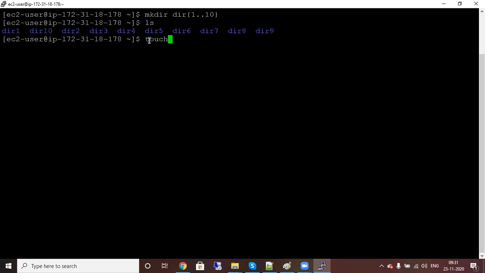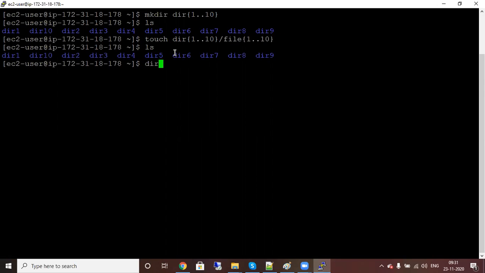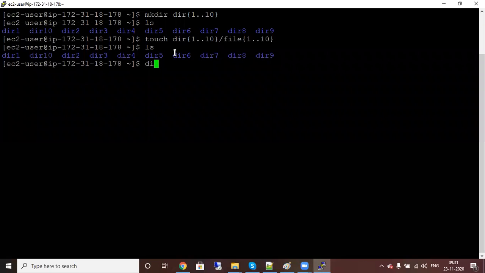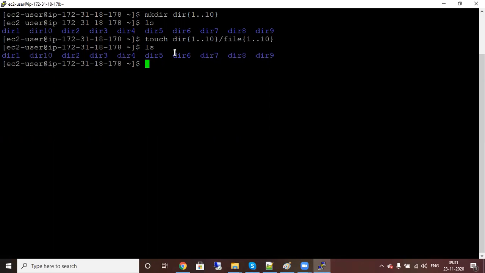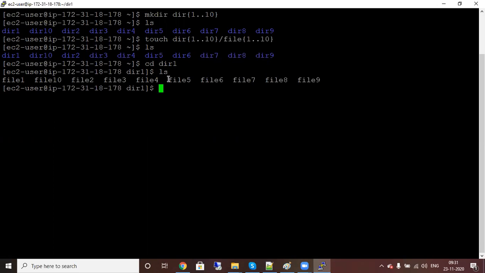See, touch is the command which we'll use to create empty files. I want to create empty files in directories 1 to 10. Inside those directories will be files, file 1 to 10. See, now everything is ready. If I go inside dir1, let's say cd dir1, see, now 10 files are created.